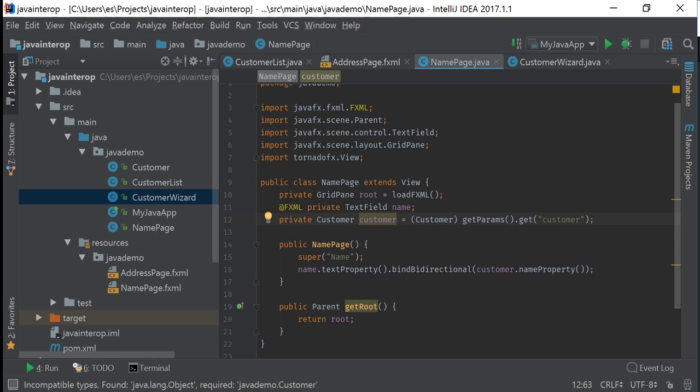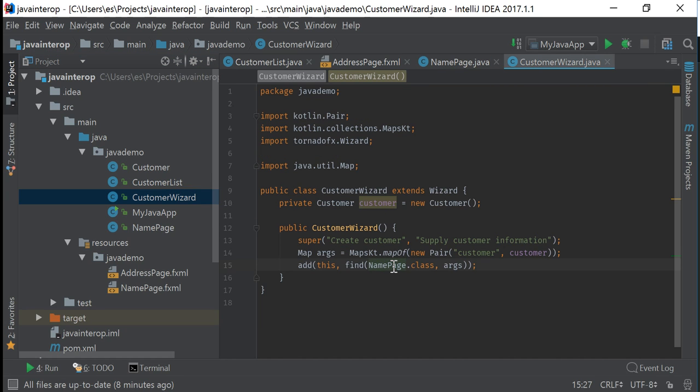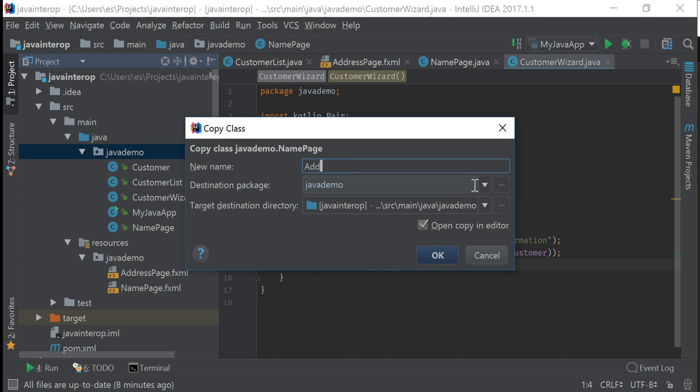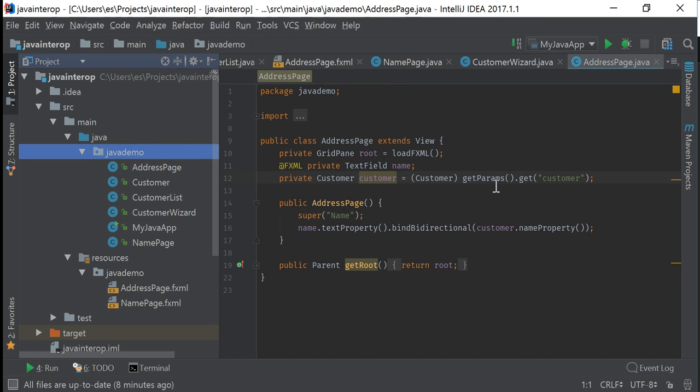You might not like to use this strategy, but I'm doing what's easy to understand if you never saw TornadoFX before. So we'll keep it simple like this. Now we have access to the same customer object that was created in the wizard in the name page. And the address page will be almost identical to the name page, actually. So let's just make a copy of it, address page. And what we change is the title and which property we bind against.